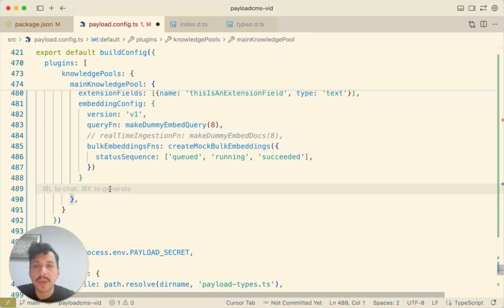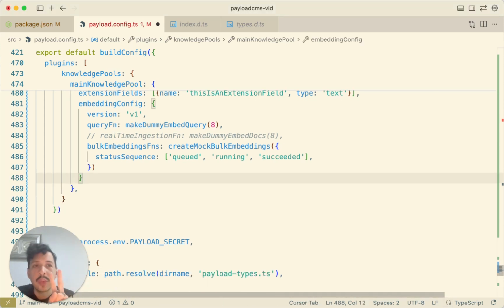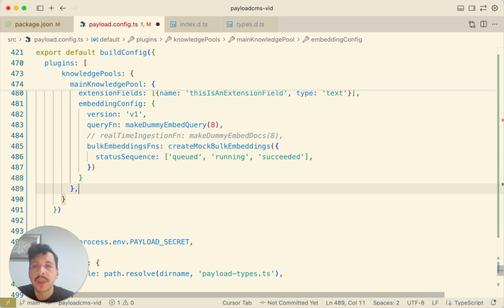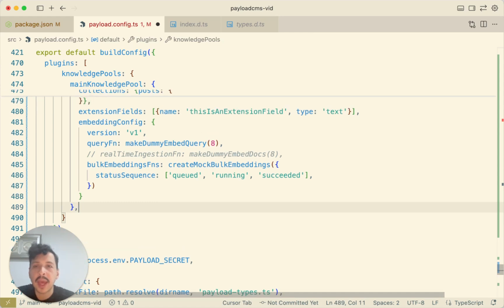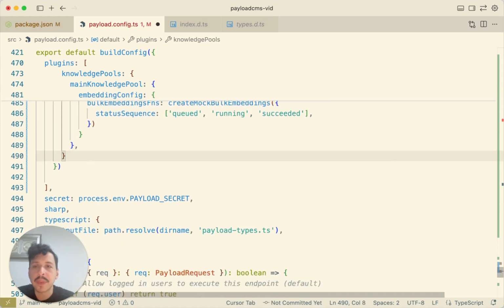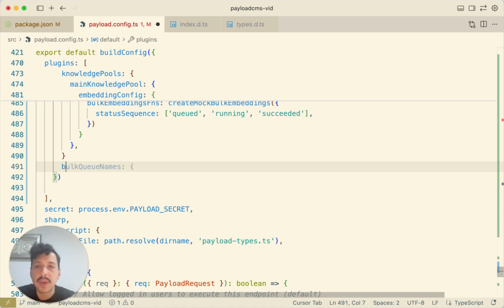In order for bulk to work, it relies on two job types. One to prepare and submit batches, and one to pull and complete them. That means that you must configure queue names and cron runners for those queues. So, you do that outside of the knowledge pools. Right here, bulk queue names.